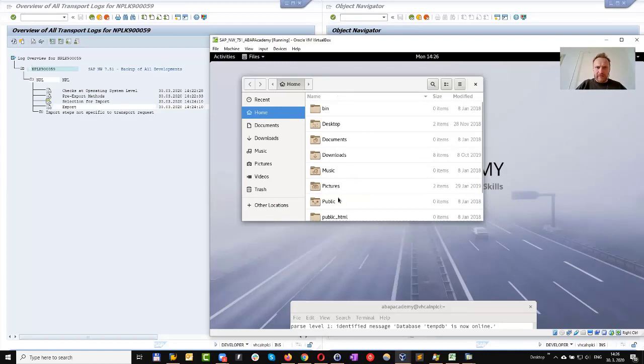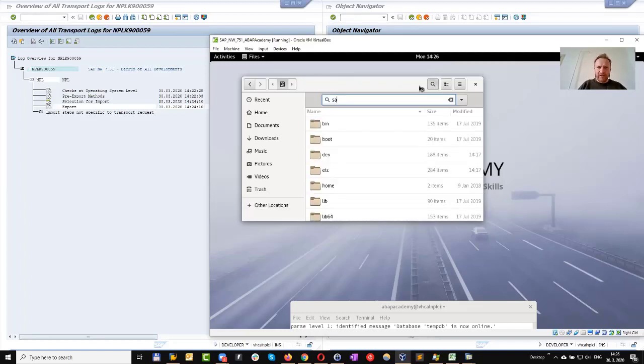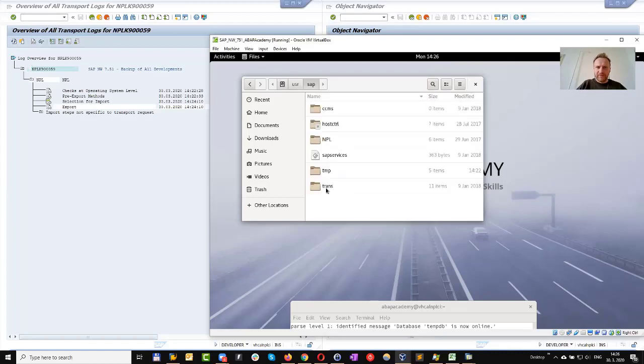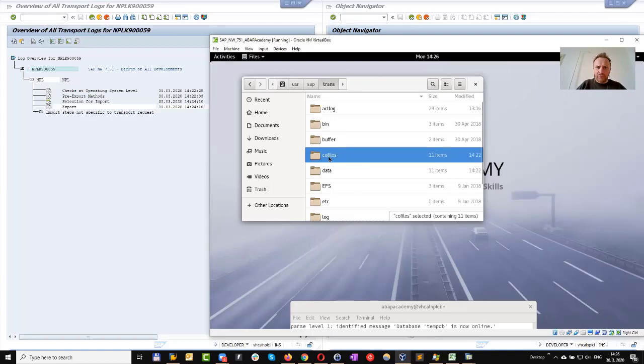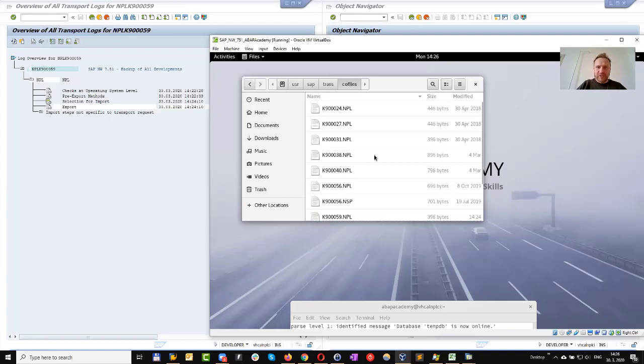Make sure that you go to other locations, computer, and type usr, then find sap, trans folder, and there are two important folders, cofiles and data. Right here in those files you should make sure that you find your most current file, which in cofiles is a file starting with K 9000059 NPL in my case.